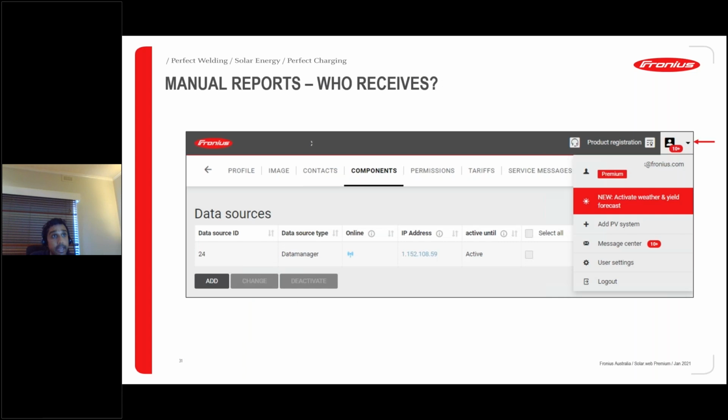In terms of the manual reports, who receives them? It's basically whoever's logged in at the time. So if you click down on the drop-down menu, you can see basically the account holder there. Whatever that email address or the username is, that's who the manual report will be sent to when you create it, all right?